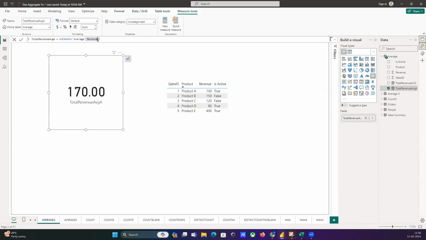Now, let's select the product column. Average, and here is the product column. Now commit it. Here you can see that we are not getting any error, but we are getting a zero average, because the AverageA function also includes the text. Now let's check with the is active column as well, so we are very sure how AverageA works.